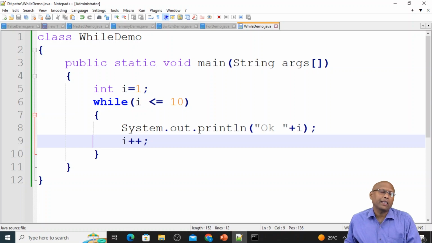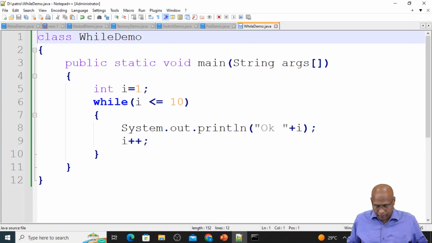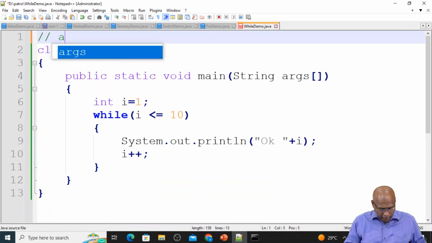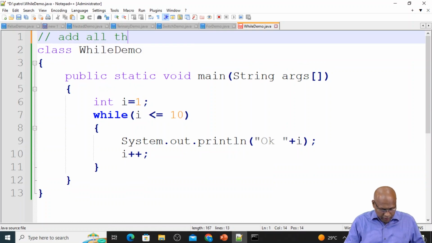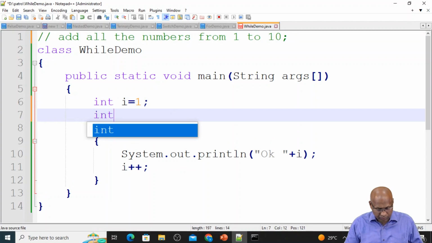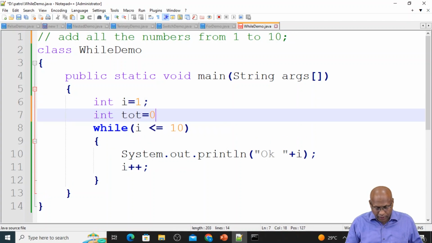Okay. Now here I may ask a question. Add all the numbers from 1 to 10. What did I say? Add all the numbers from 1 to 10. So what will I do? I will take another variable called sum or total. Initially total is 0, because my goal is to add everything in a variable. So I will make a variable called total. In total I will add.